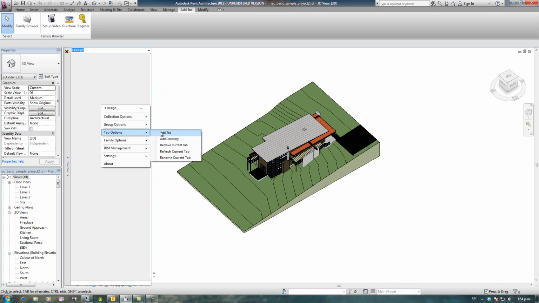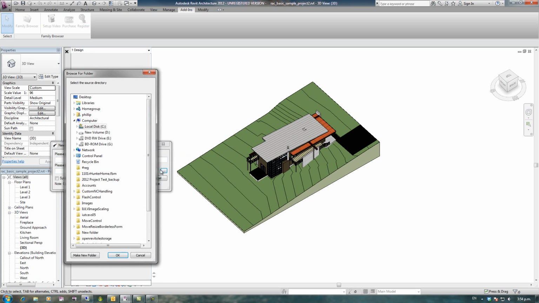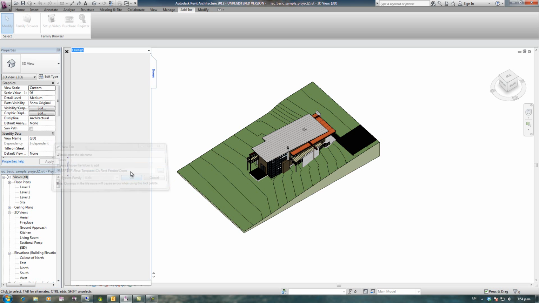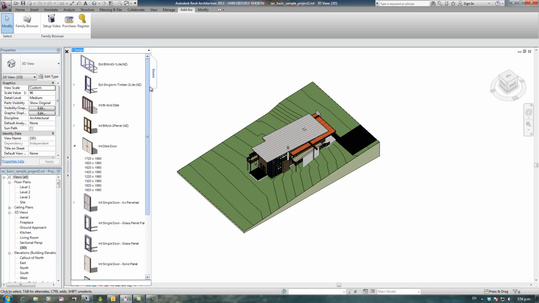I'm going to now add a tab. Now a tab is basically a folder that contains Revit families. So I'm going to my server, to my shared location, and I'm going to want a tab of doors. And by default it takes the folder name and names it doors. You can then override that and name it anything you like, but I'm going to accept the default and go OK. And what it does is it goes away, finds all the families in that folder, and then creates icons for them.